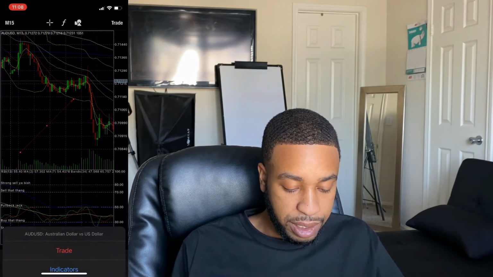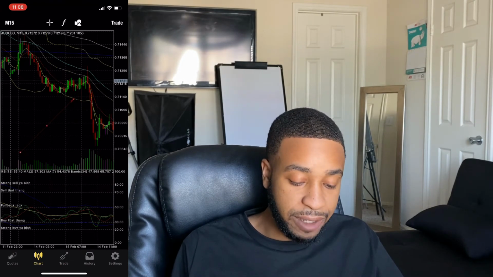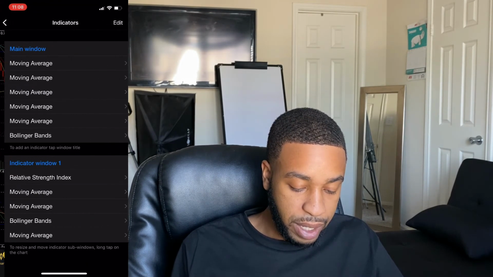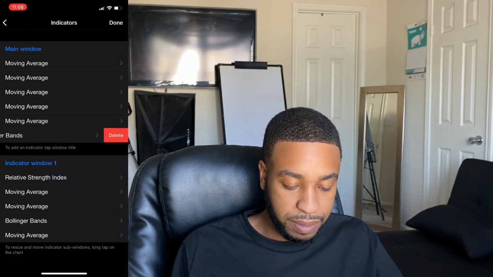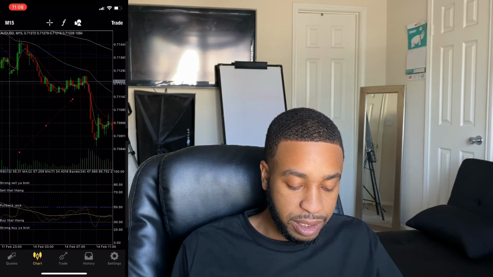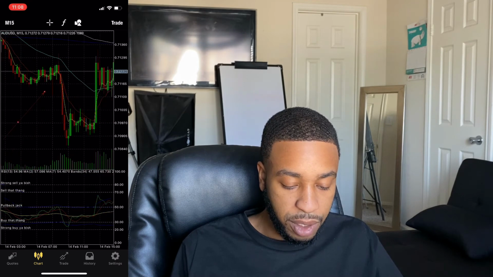Now notice, this is how I added the indicator. Now if I go back and hit the F that looks like Facebook, where you guys see Bollinger Bands at the bottom, I can actually swipe that to the left and hit delete. Now if I go back to the screen, it's no longer there, okay? So, let me do one more example.